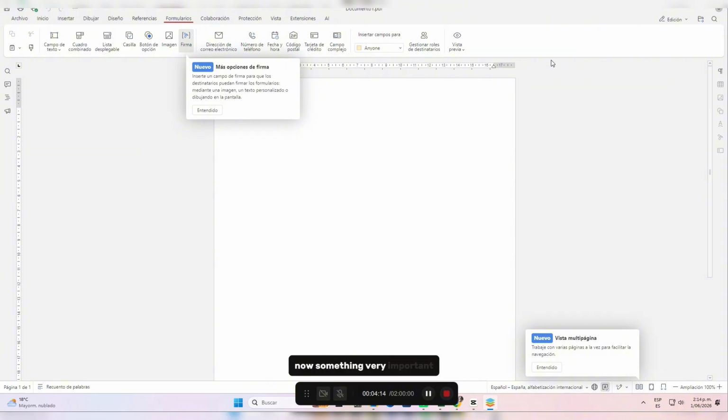Now, something very important. No Office suite is perfect, because some advanced Microsoft Office features may behave differently depending on the file. So if you're working on highly complex business documents, always double-check formatting before sharing important files.